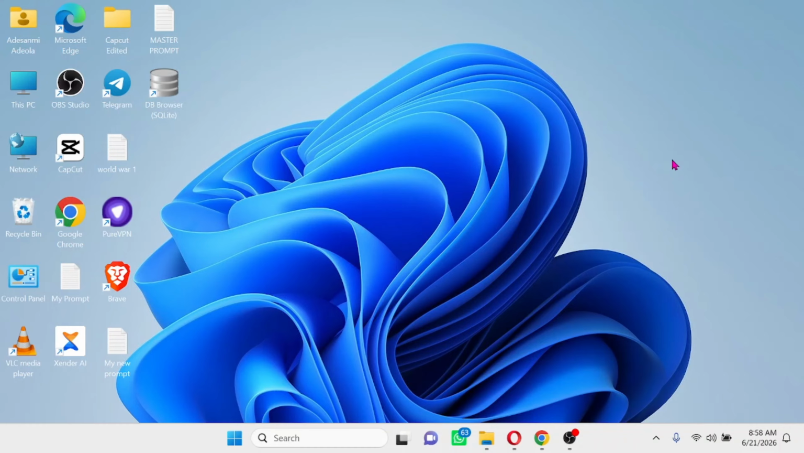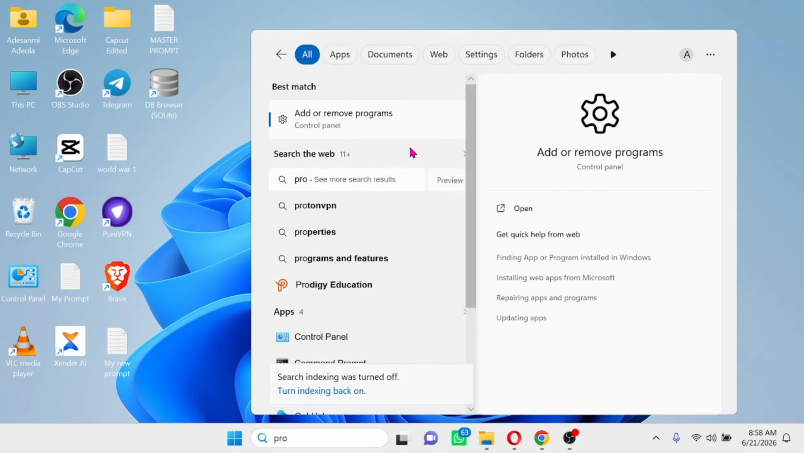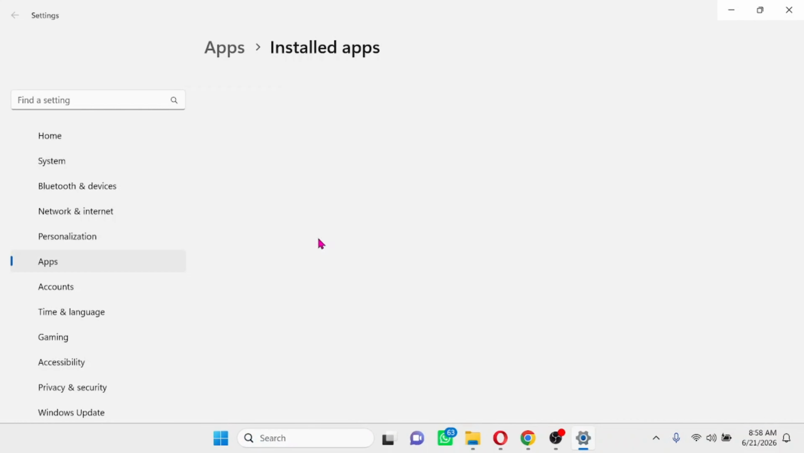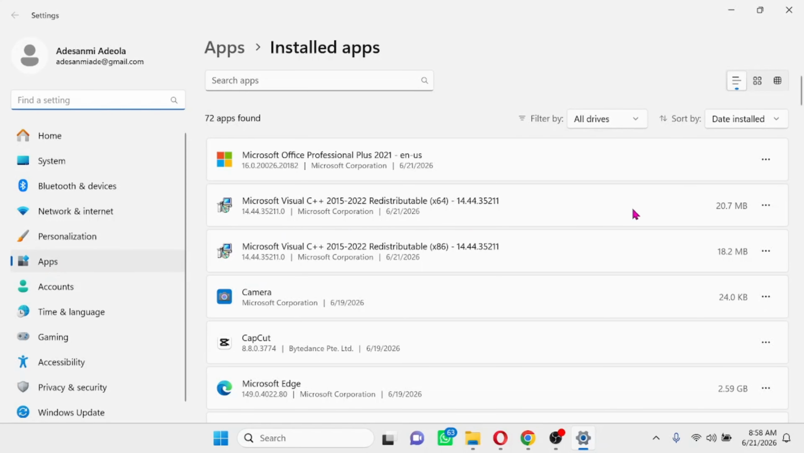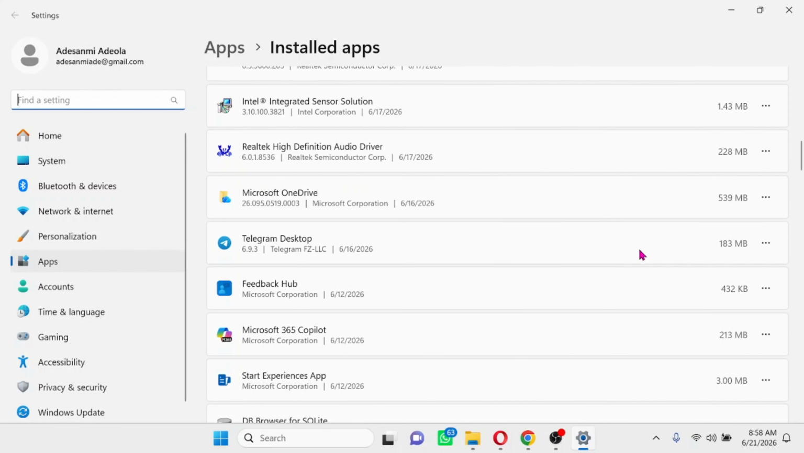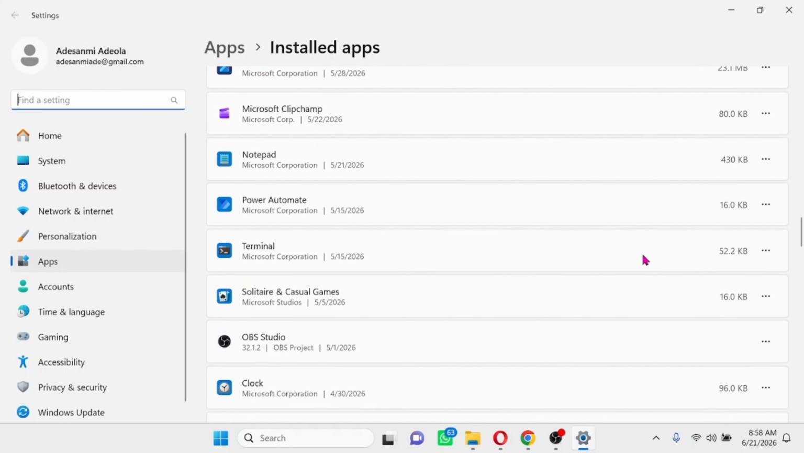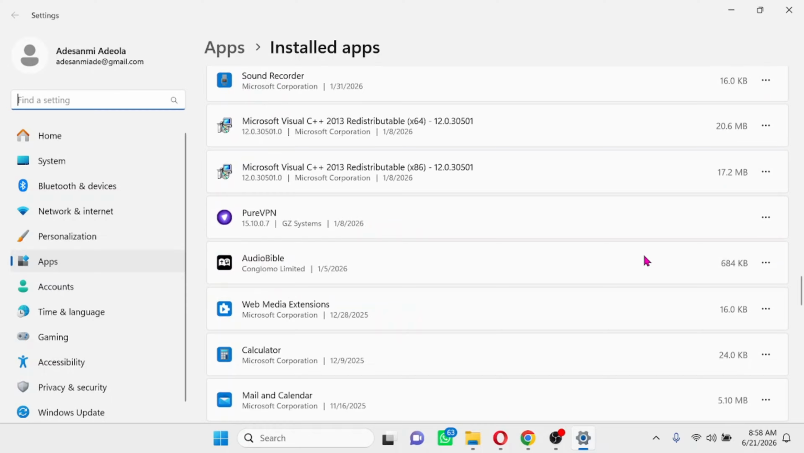The first thing you have to do is to come to this start button here. In the search bar here, type in program. Click on this button. It takes you to the apps installed on your device. So check all the apps you have here that are of no use, that you don't use, that you don't know how they got to this place. Just go ahead and remove such apps from this place.